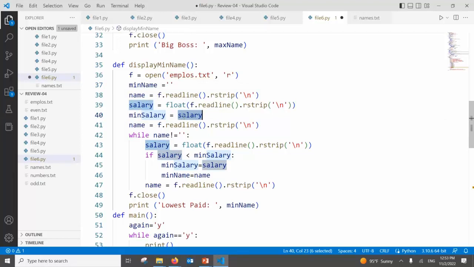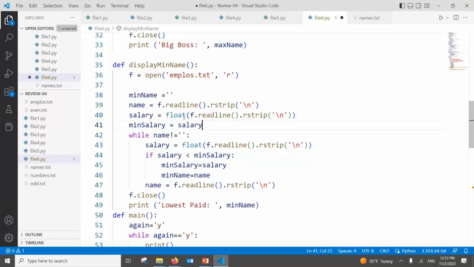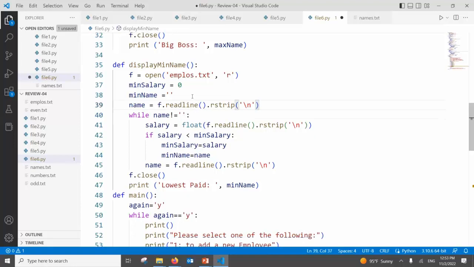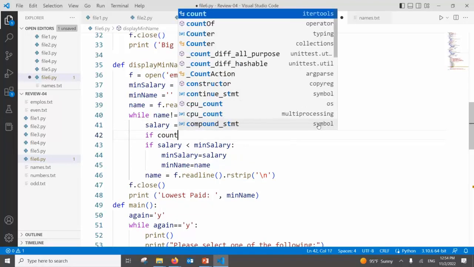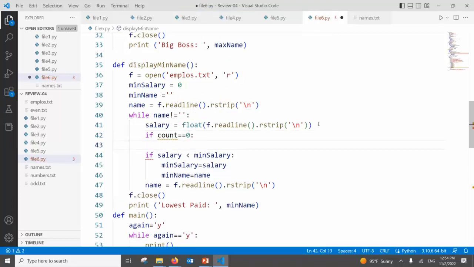First one? Yeah, instead of this logic, I will consider the first one to be the minimum. I don't expect this value to be... So here we go back to minimum salary. I will not do it all the time, right? I will do it if count is equal to 0. Then, of course, I don't have count now. Then I will say min.